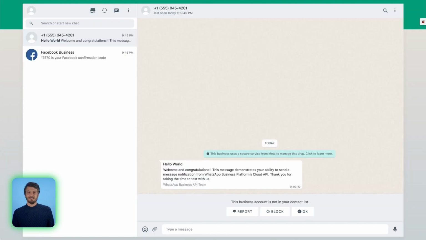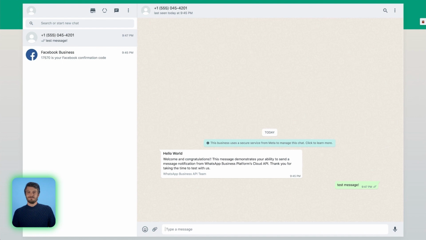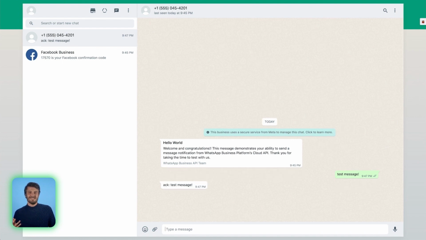Now that it's all connected, let's see if this actually works. I go back to my WhatsApp client, send a message, wait for it, and ta-da, we get the ACK. How cool is that? We built a working chatbot in under 4 minutes.